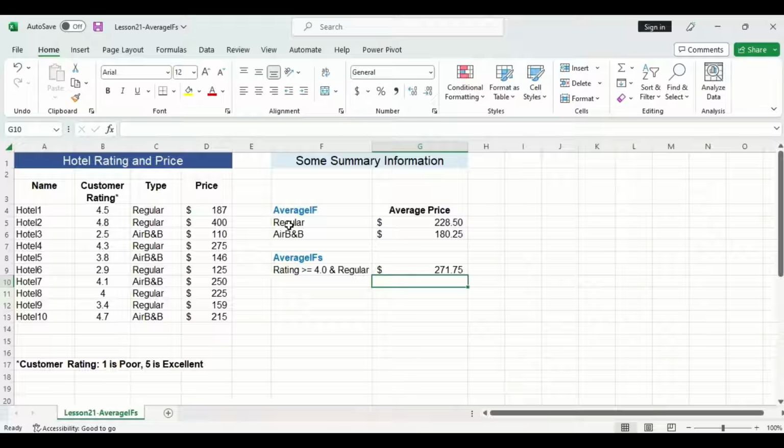That concludes today's lesson where we learned AverageIF and AverageIFs. Thank you for watching and tune into the next lesson where we will cover the lookup functions.